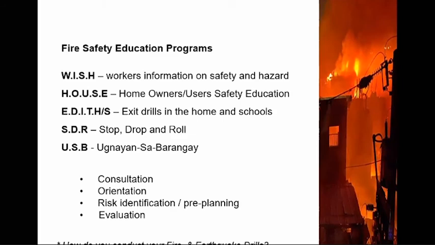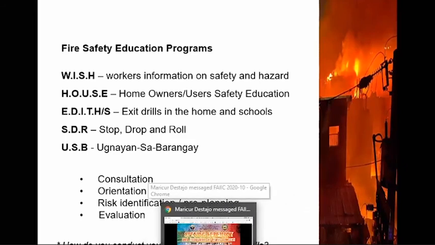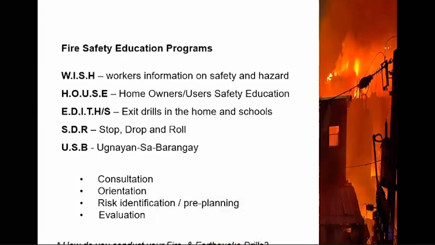Okay, now, just to give you an overview ng ating mga dating programa, when you consider this, tawag natin dito, fire safety education programs. But actually, if you're going to really go into this, these are not programs, these are projects. Kaya lang, before, ang tawag natin dito is, what? Programs.